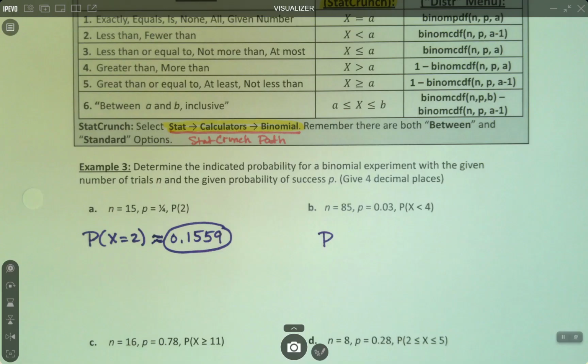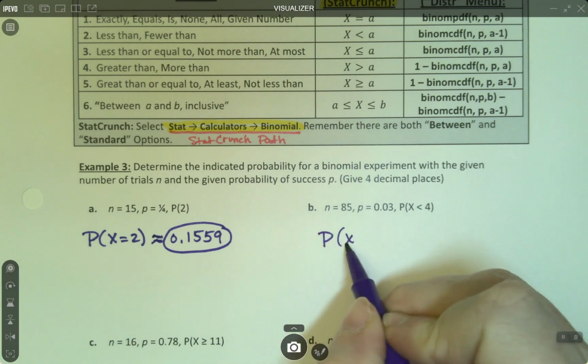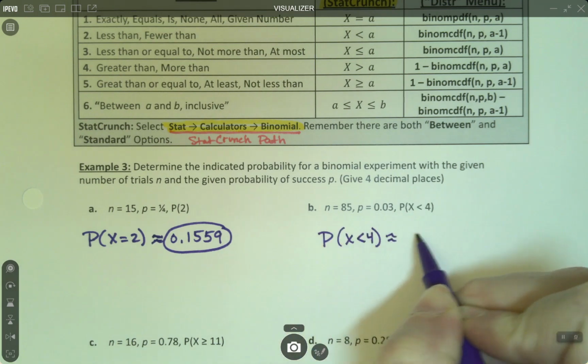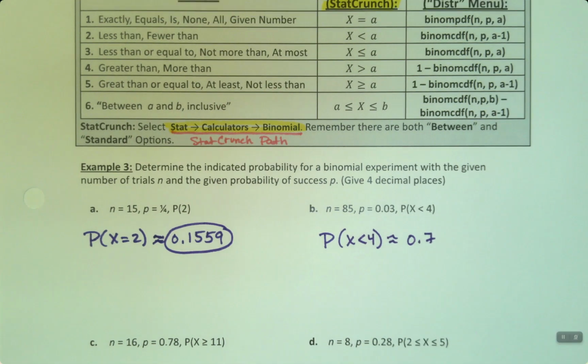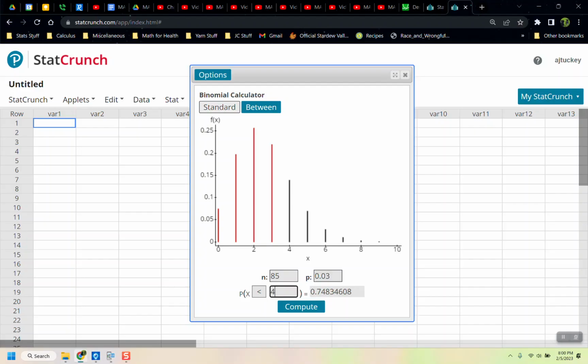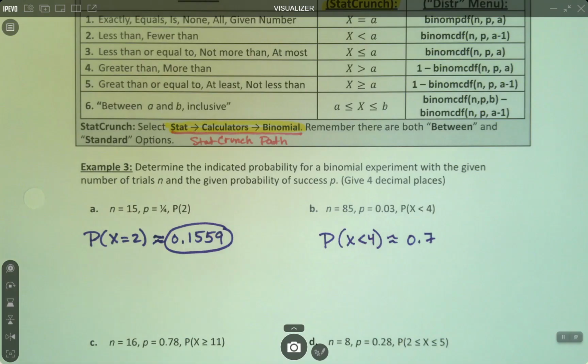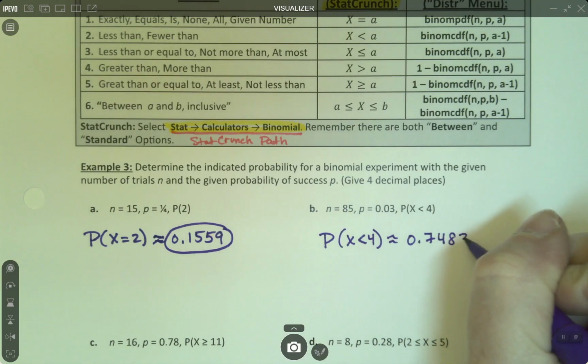So I'll go write that on the page. The probability that x is less than 4 is 0.7. I've already forgotten it. 7483, I think it was. 7483. Yep. And you're done.